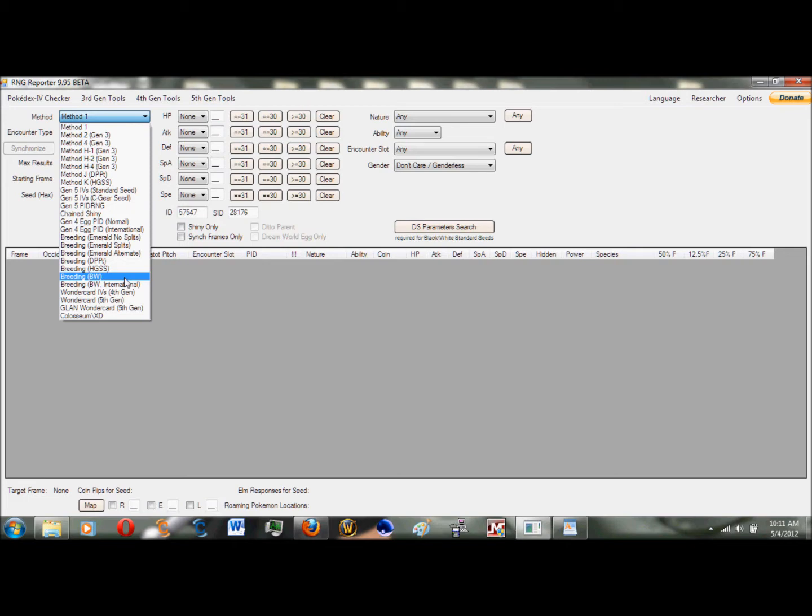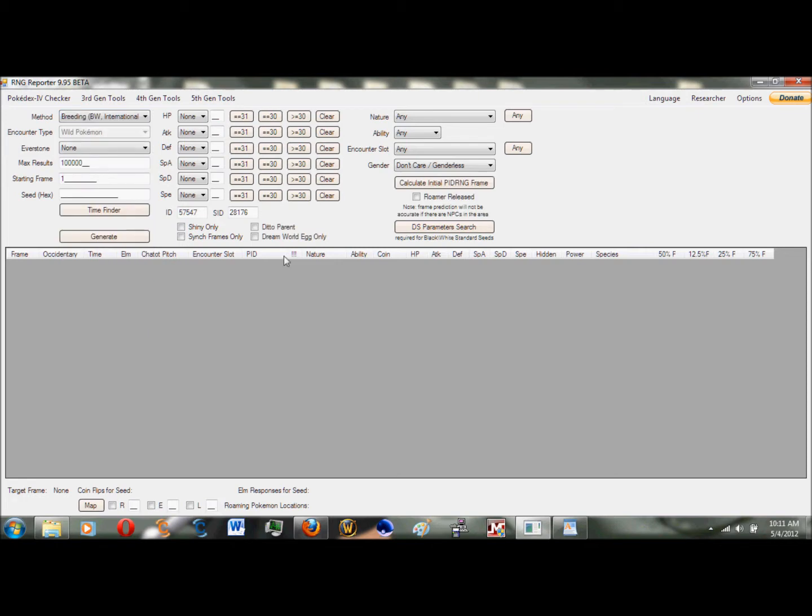International basically means the parents are from two different countries, like Japan and America, whereas breeding, just the regular breeding Black and White, means that they're from the same region. I'm using a Japanese Ditto and an American Applegore, so I will click Breeding Black and White International.